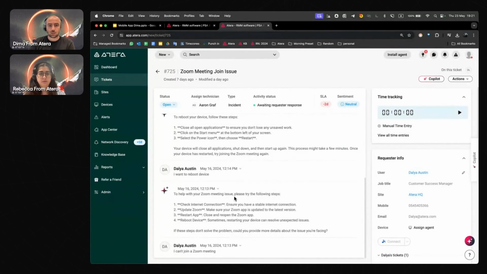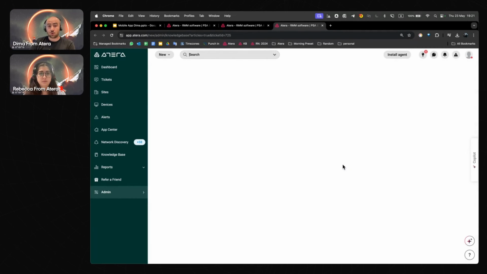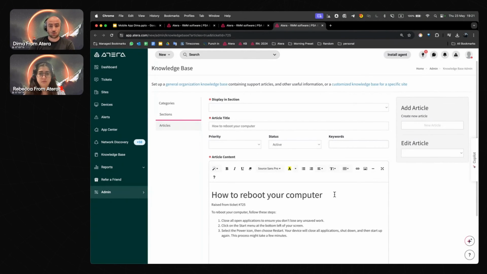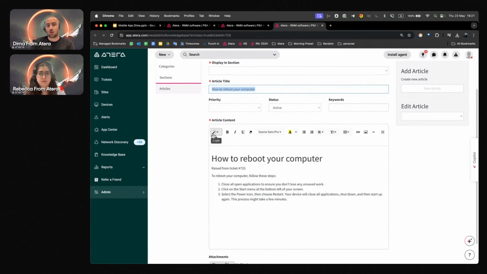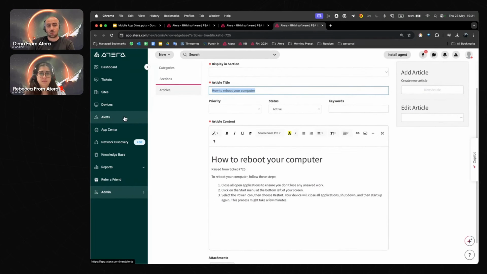Yeah, you can see there is a conversation here. It might be enough for the AI to actually add more to your knowledge base, the internal one, which can be used by your users. Yeah, so how to reboot your computer. So AI analyzed the ticket and created a KB so you don't have to. It even gave this KB a name. So this is something that you can do with the Atera mobile application in conjunction with the web app.